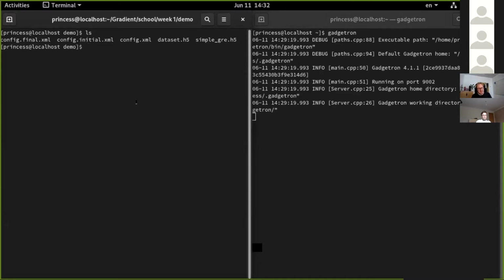I say the client. There's a lot of different clients. So Gadgetron just speaks a standardized protocol, the MRD protocol. And any client that speaks that protocol can interface with Gadgetron. So Gadgetron ships with a command line client that we'll use. But some scanners have their own client. I think there exists a Python client in existence as well. So this is by no means the only client. But we will use the one that ships with Gadgetron.